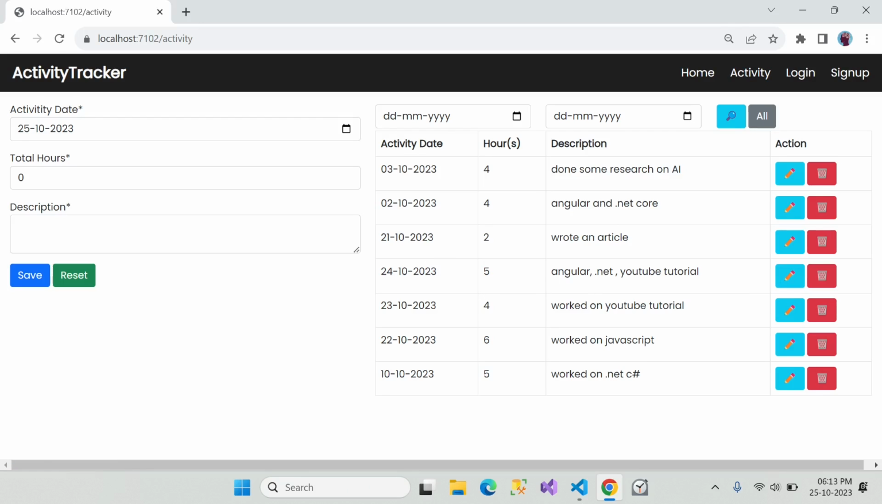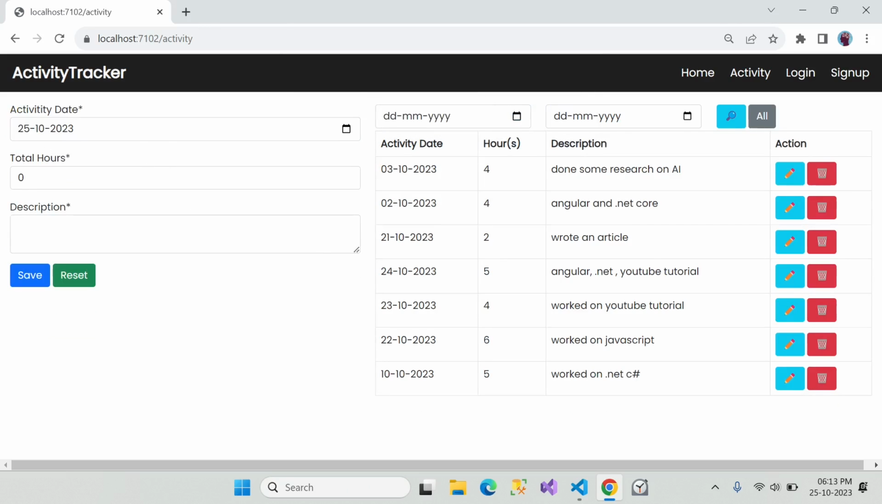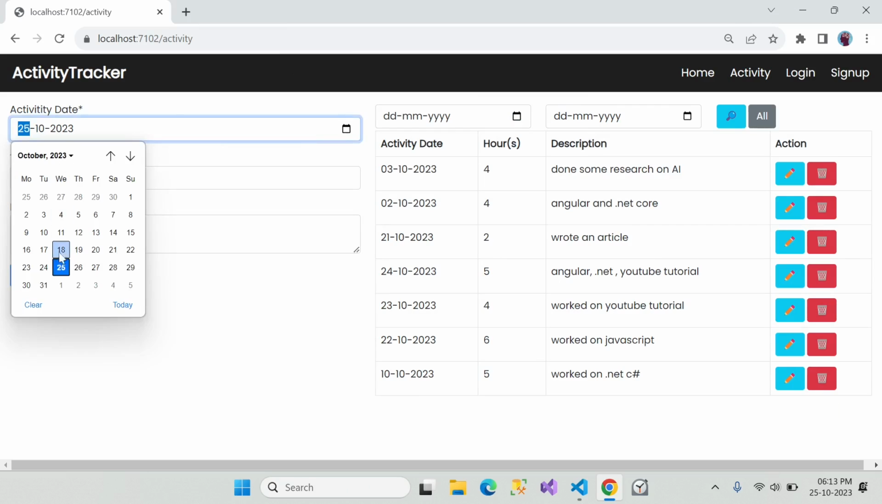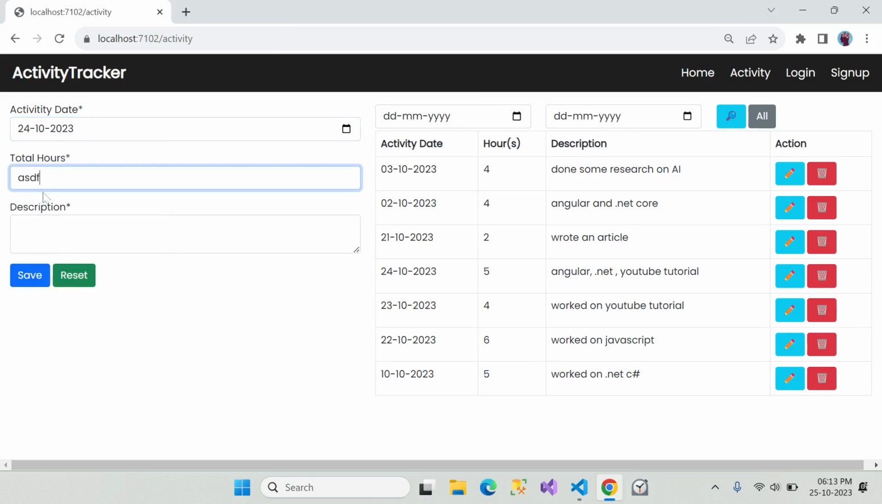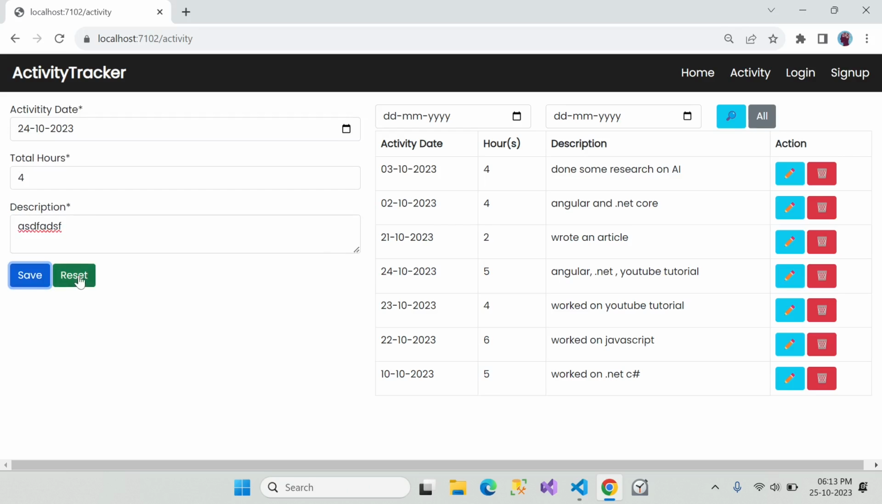Okay, so for the date 24, let's try to add this, and you will see, oops, I have done it for date 25. I'm going to remove this again, and for the date 24, let's add here 4. And now again, this activity date already exists, please select a different one. So here we are done with this.